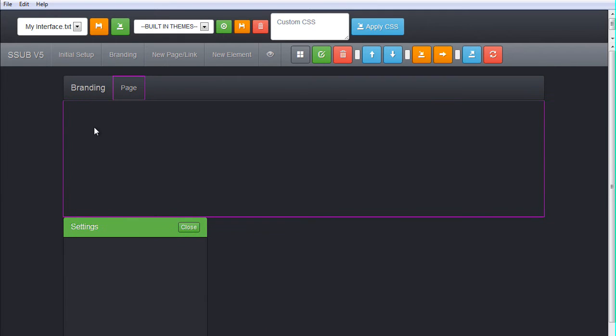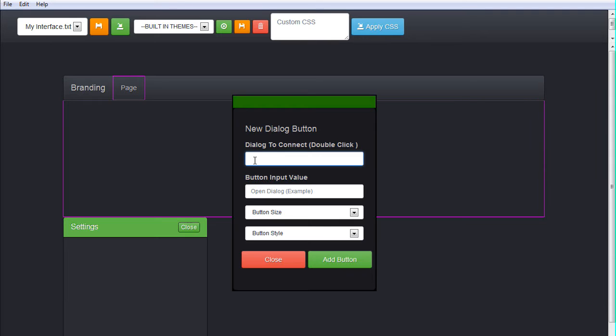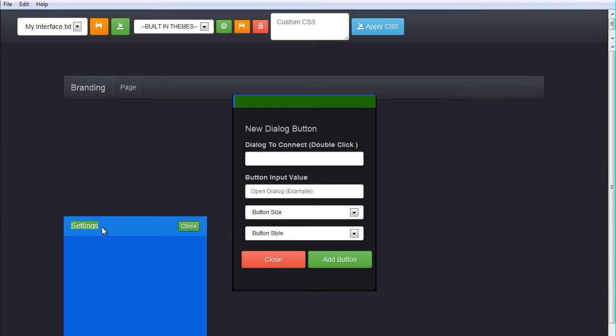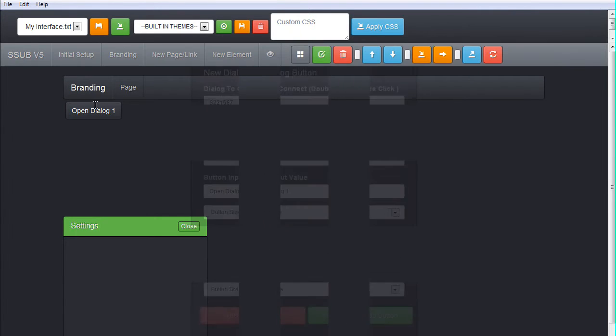The next thing you're going to want to do is create a button to open this dialog. In UBot Studio you won't see this dialog here. So I'm going to go dialog button element, and this is the ID of the element that you want to connect to. So if you double click the dialog you want to connect, it'll show up here. And I'm just going to put open dialog 1. Just do medium and add my button to my interface.